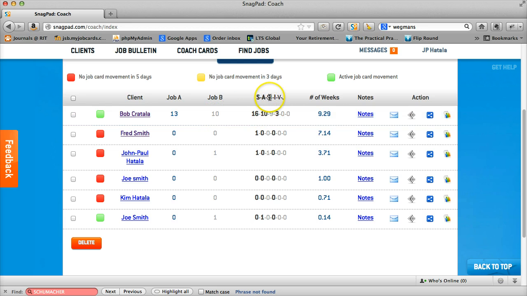The S, A, S, I, V, and J are essentially the pad and the columns on the pad. And the bolded SAI are the SAI scores. So you can quickly see that the SAI for this client is 16, 10, and 3, and these are the number of cards in each column. So you can easily monitor what's going on in that. The number of weeks just shows how long they've been in the system, and it gives you an idea in terms of where they're at and what sort of productivity should be produced.